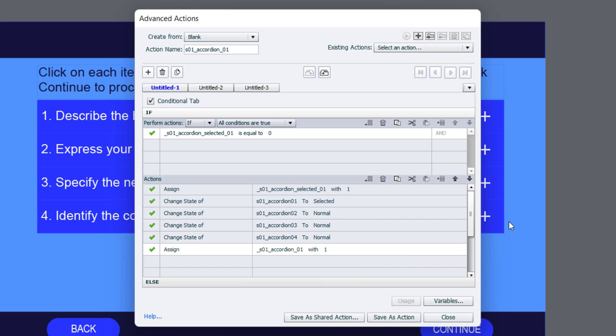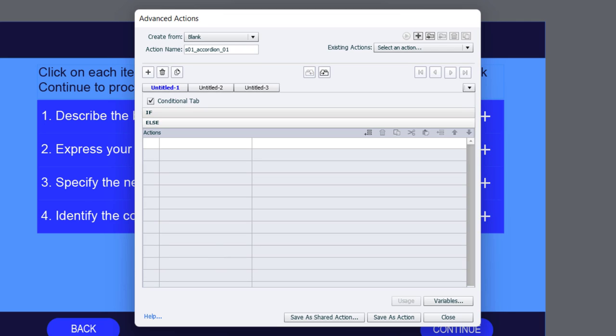We need an else section for this advanced action. So in other words, when we press accordion tab 1, if it's already open, we need to check for that. So that's if it's not open, we're going to do this. If it's already open, here's the stuff we're going to do here. And this is pretty simple.